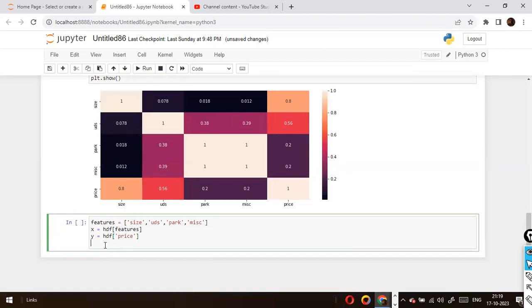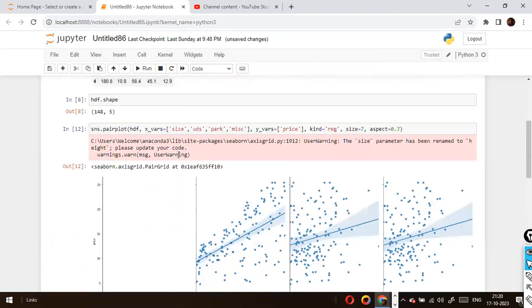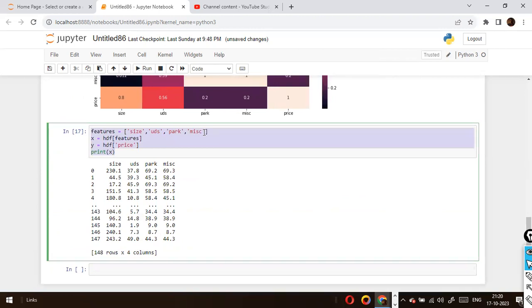Okay. Now we will just check how the values are stored in X and Y. So I'm going to say print of X. That's all, guys. Now size, UDS, park, MISC only are displayed, not the price. Price is not there. So by passing the list as an argument to our original data frame hdf, we are able to get only these features' data. Next one is the price. The price is nothing but your dependent variable.